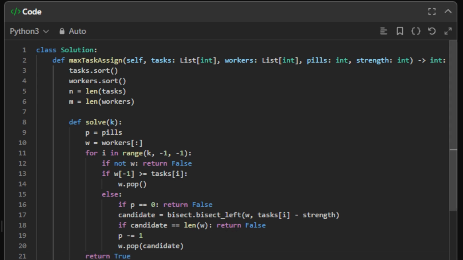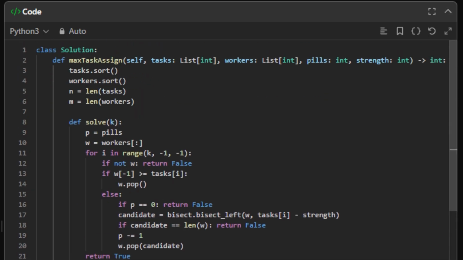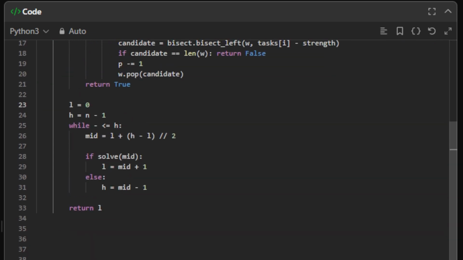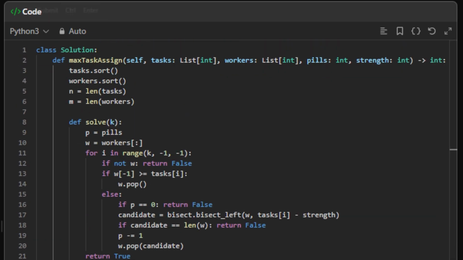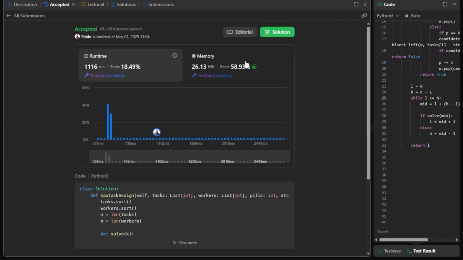So this is the entire code, and I think it's right. So now let's submit this and see if it works. Here I put a minus instead of an L, so let's fix this and try again. And as you can see, this solution works.